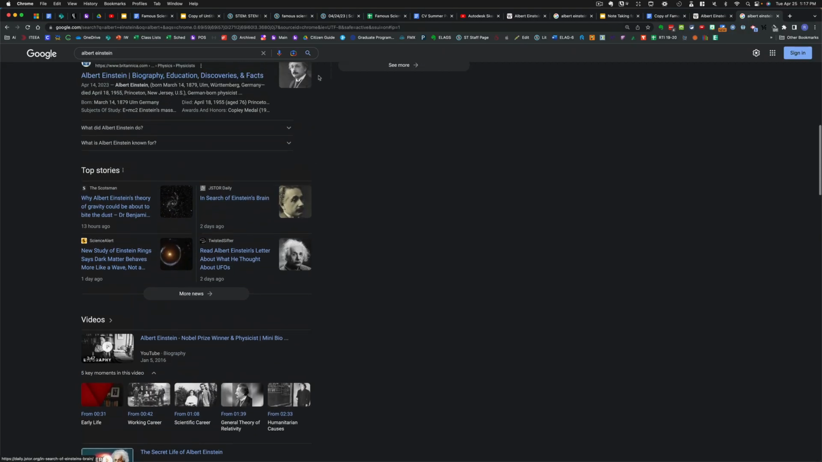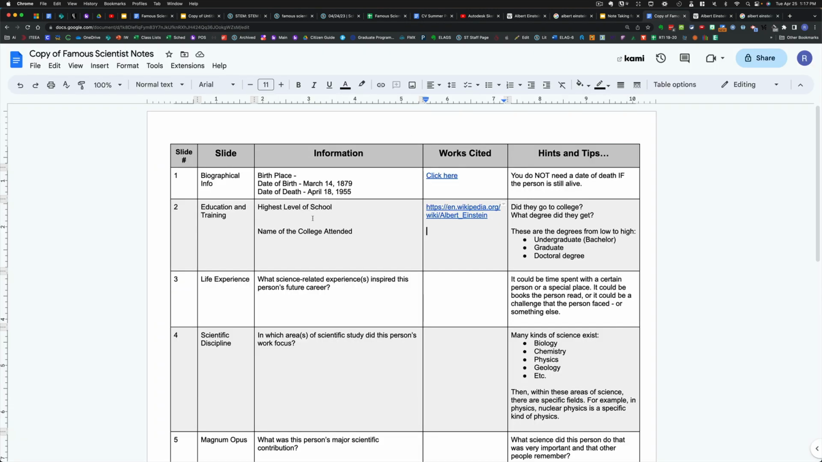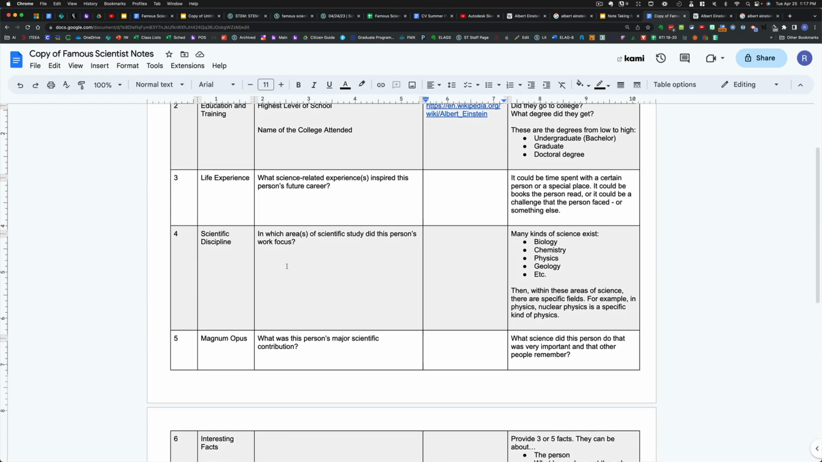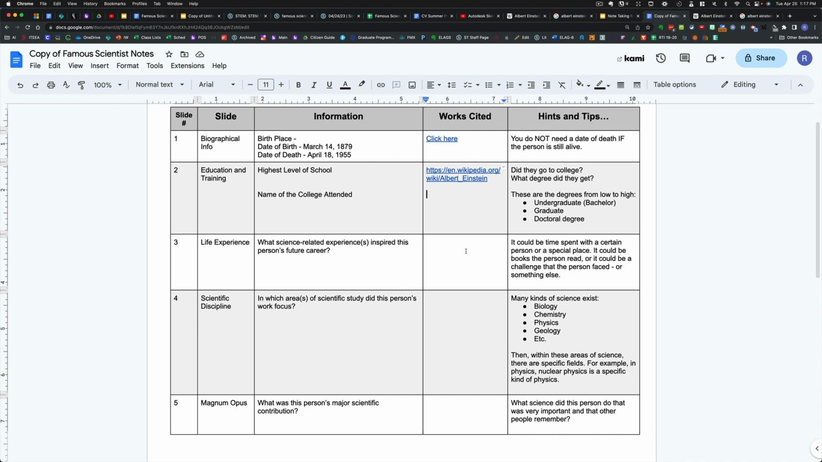But try to stick to Wikipedia for today and fill in as much of your note sheet as possible, making sure that you put a link anytime you're getting information from that source so that you can go back and find it and your teacher can go back and find it too. One last thing. Actually, a couple last things. For numbers 1 and 2, you're just going to paste them in. The date of birth, the date of death, the school that person went to, that information you can't put in your own words. It's just going to be the same exact words.